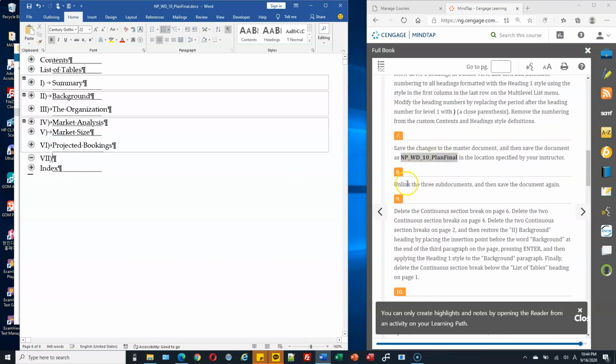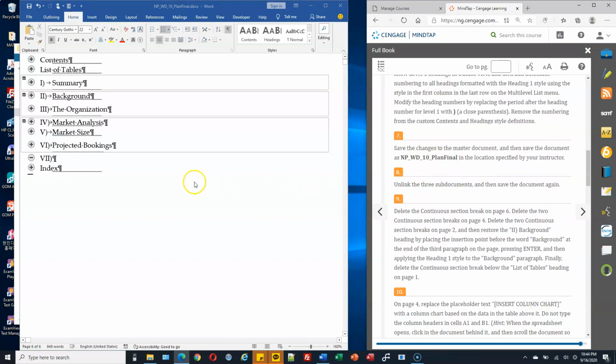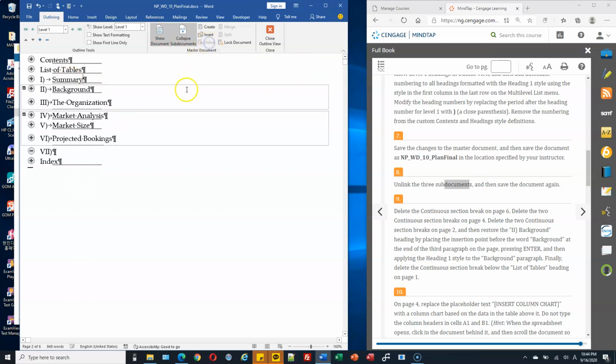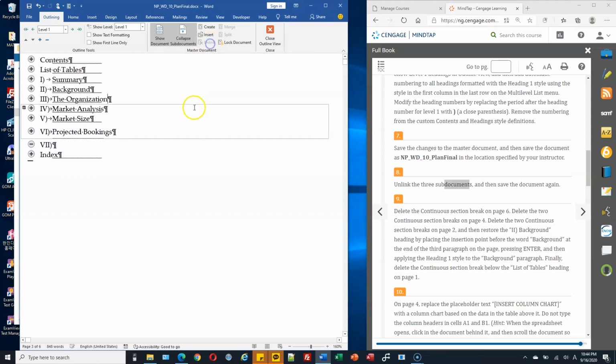Unlink three subdocuments. So click the Outlining tab, and then click each box so that we can unlink. Select the second box, unlink, and the last one, unlink.